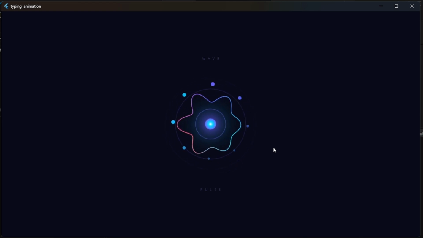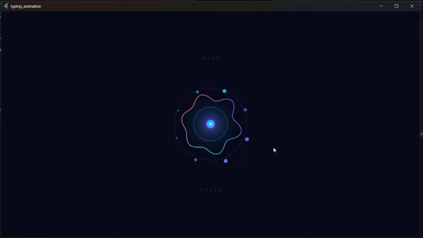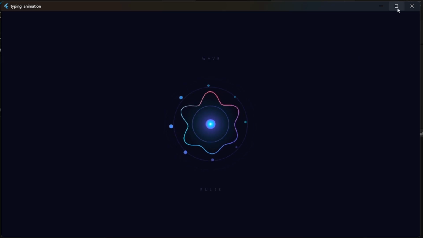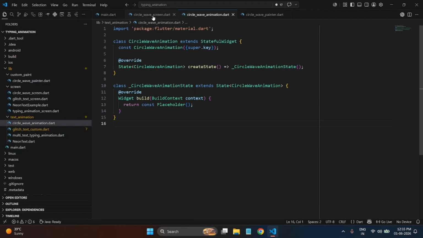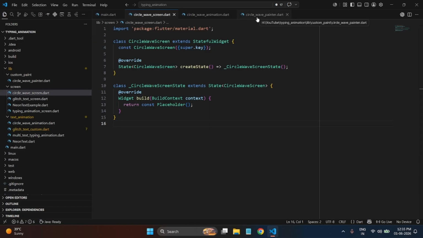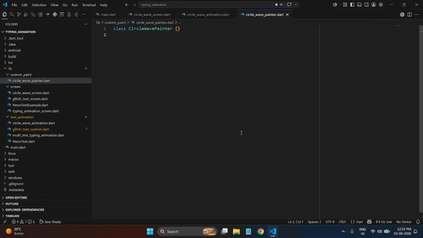Hello everyone, in this Flutter tutorial we're going to create a beautiful circular wave animation from scratch. You'll learn how to use CustomPainter, AnimationController, and Flutter's animation system to build smooth and visually appealing wave effects.